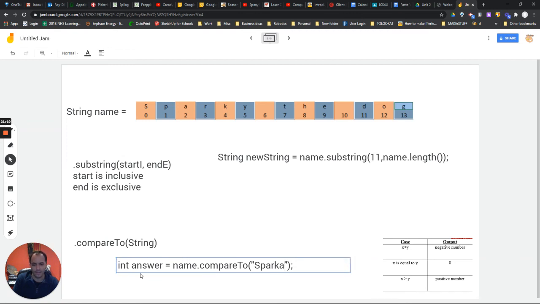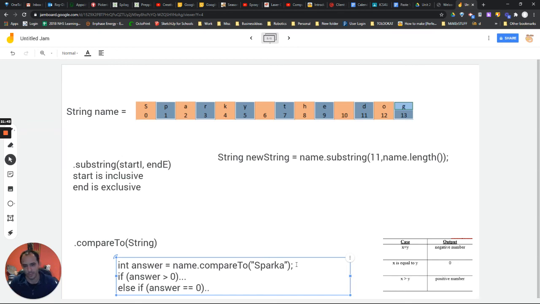And that's the key here. The answer is either going to be a negative number if it's smaller, 0 if it's equal, or a positive number if it's greater. By knowing that, you're going to be able to throw this into an if statement, where you can do something like, if answer is greater than 0, then do something. Else if answer is equal to 0, do something else. And so on and so forth. This will allow you to do some really nuanced comparisons.